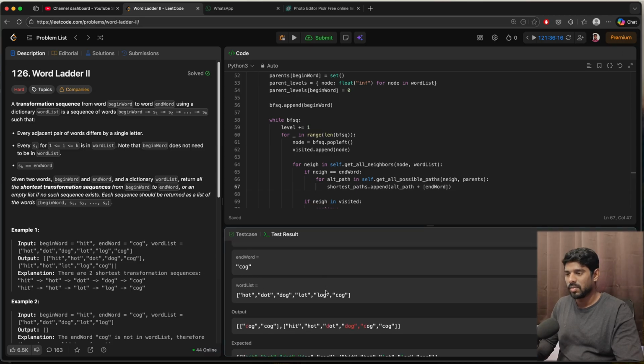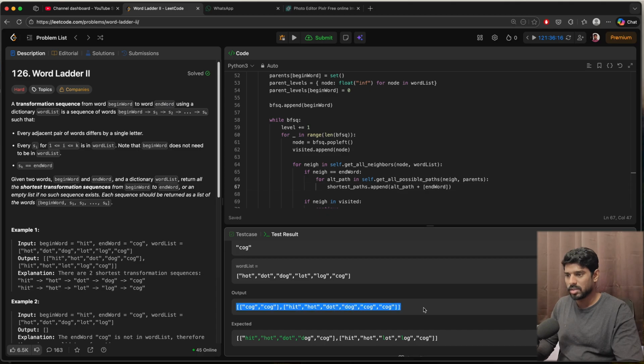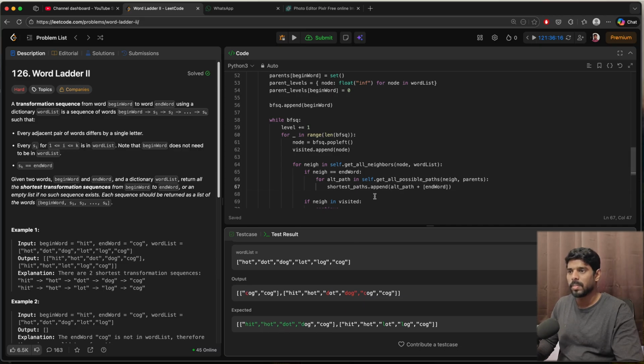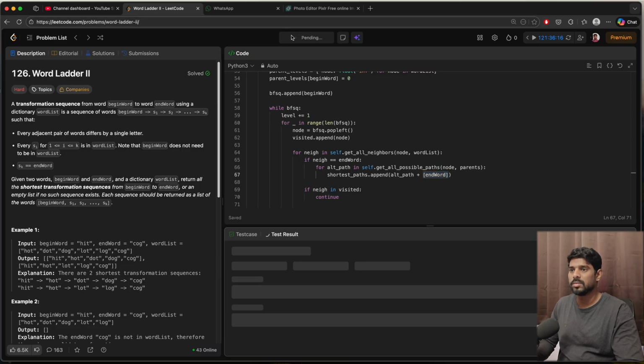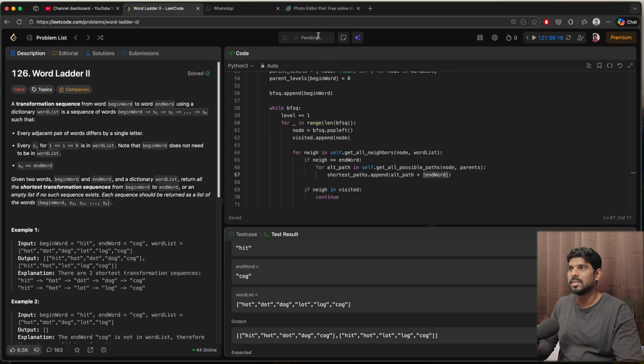Test cases are failing. So the word list output is coming like this. We are appending cog twice for some reason. Let's see what we are doing. Alt path to node, not neighbor, because we didn't update the parent of neighbor, and we are adding the neighbor at the end of the alt path to node. Let's run this one. Okay, all test cases successful. Let's submit this and see.